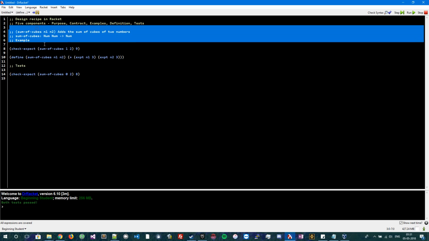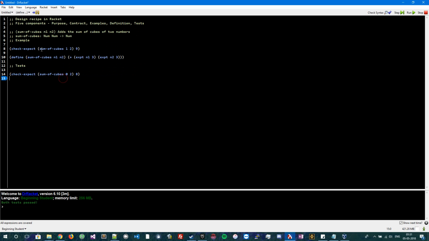So I've written out a dummy function over here, which is called sum of cubes, and it adds up the cubes of two numbers which you specify to it. So that's what the purpose tells you. The purpose says sum of cubes n1, n2 as the sum of cubes of two numbers. The contract tells what type of values it takes in and what type of values it gives out. So we know sum of cubes takes in two numbered values and outputs a number value.